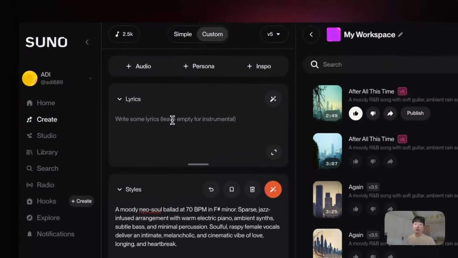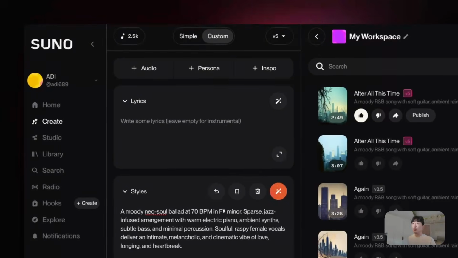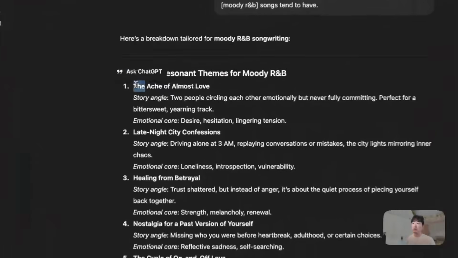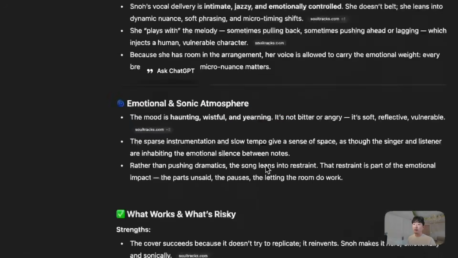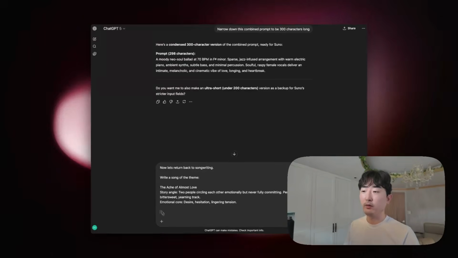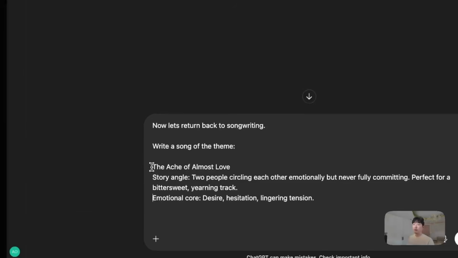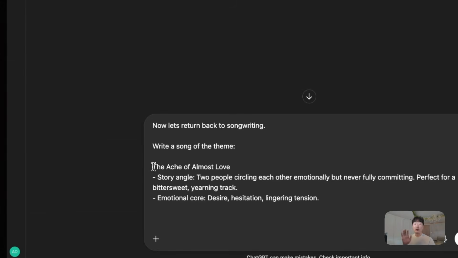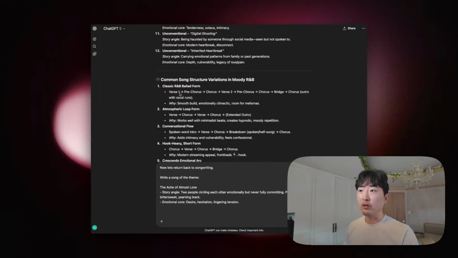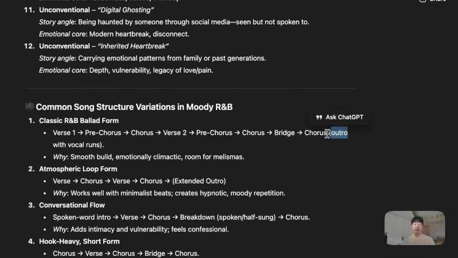And now if we want to go into lyrics, this is where we'll reference the theme that we chose earlier. So the theme we chose earlier was the ache of almost love, right? And then the story angle, I can kind of split this up. Now, you don't want to press enter here immediately. If you want to choose a song structure of a classic R&B ballad form, that's fine.